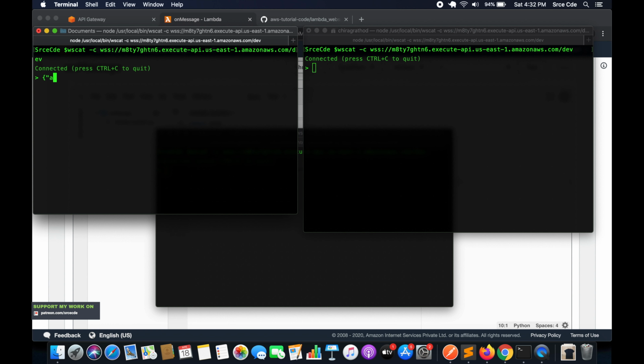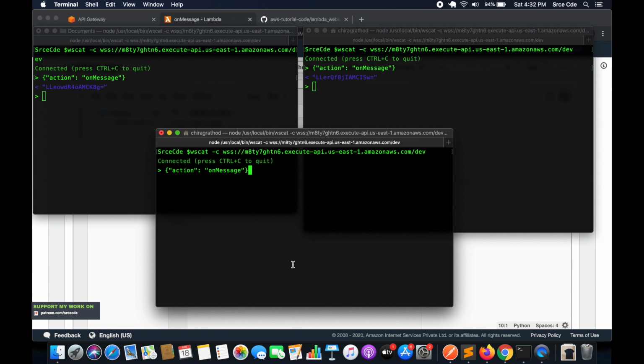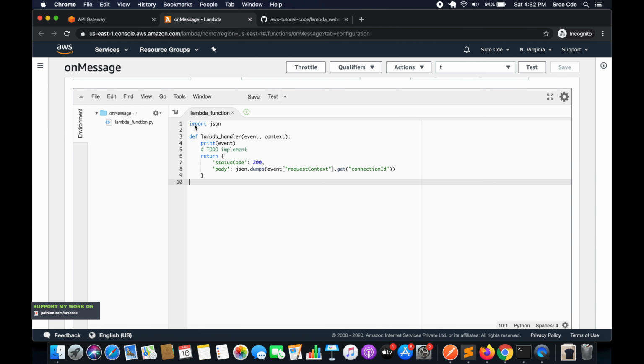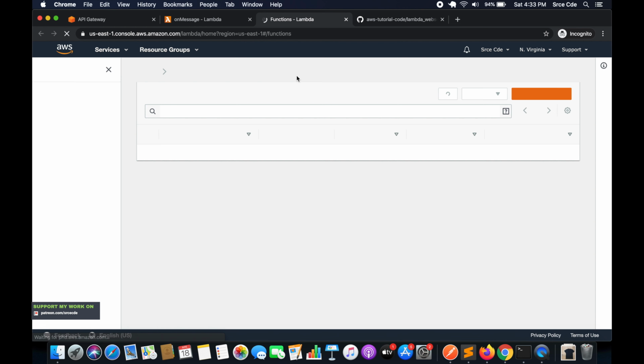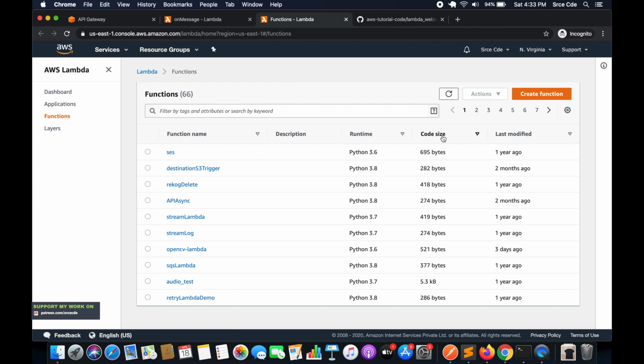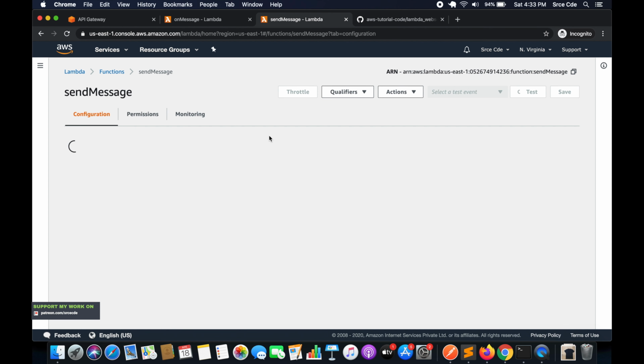Now I will say action on message, right? I will pass this payload or message from all the 3 connections, and it will give me the connection ID. So you can notice that all the connection IDs are unique, right? Now we will go back to our Lambda function, that is send message, that we created a while ago. So go to send message.